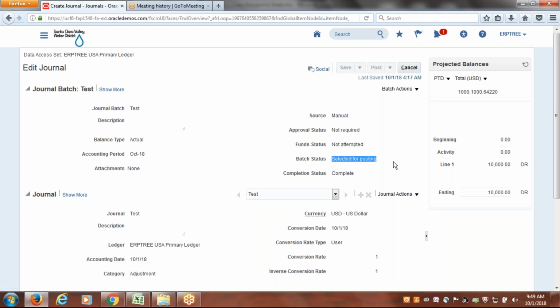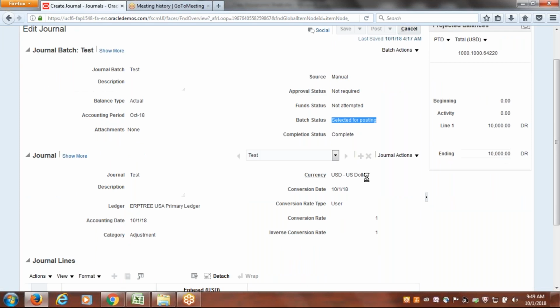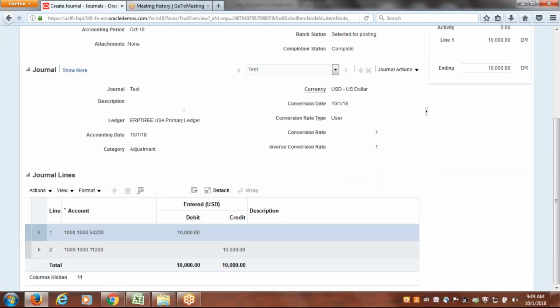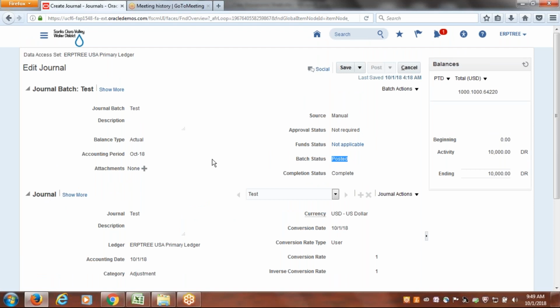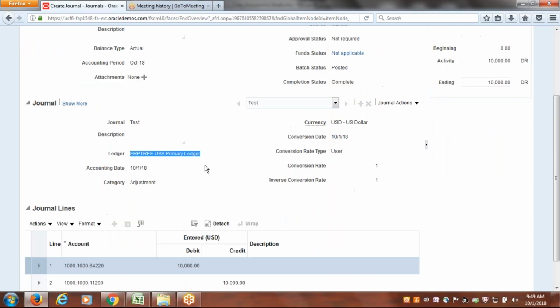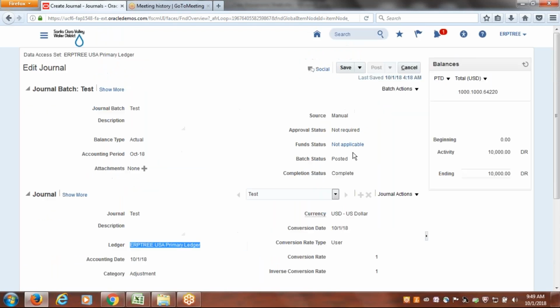It is selected for posting. It is running the process. That means it is updating these amounts against these accounts. Just click on refresh. Now see, the batch status is posted. Cool. Our ledger is fine, whatever ledger we created from scratch. Everything went fine. Now this ledger we can use in our SCM configuration or any other configurations.